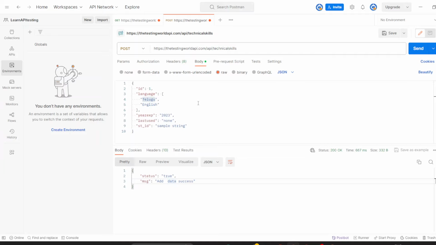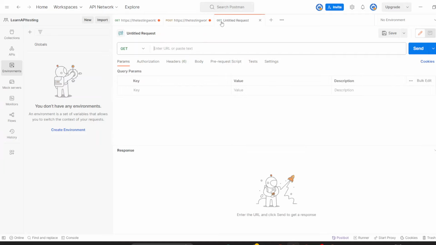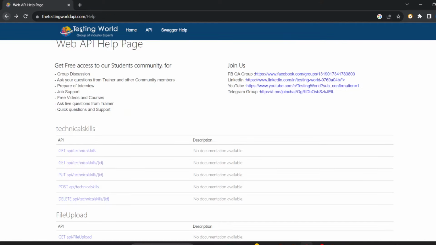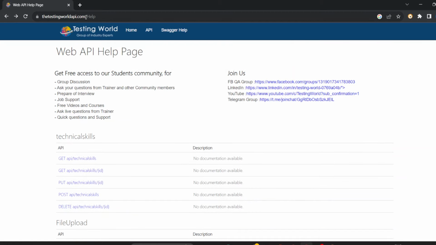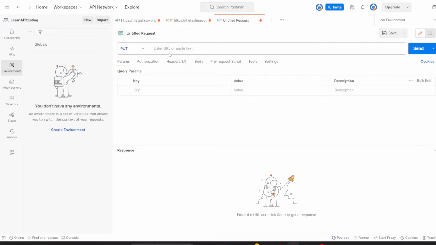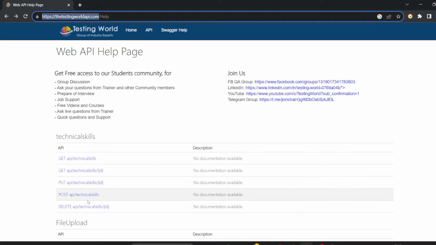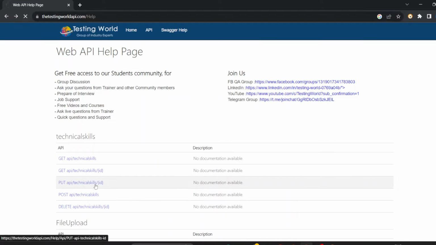Now let's learn about put. Go to the method and change to put, and copy the base URL. Generally put is used to update the data. So here this is the put API, the update API. So click on this.